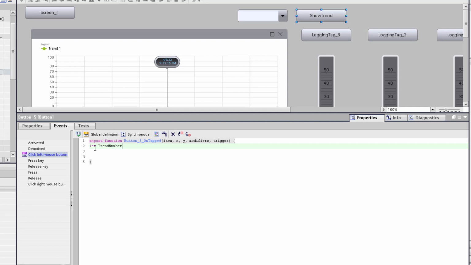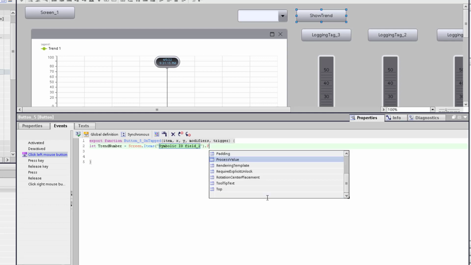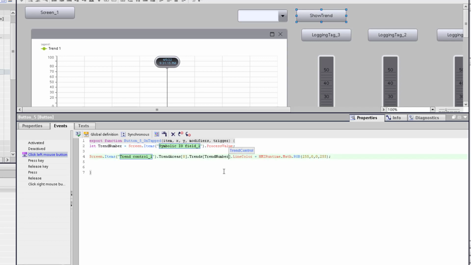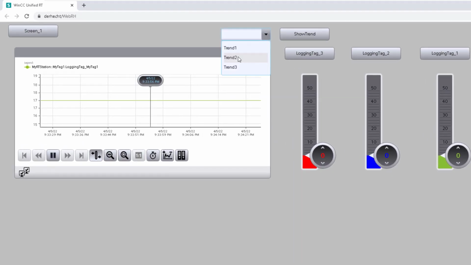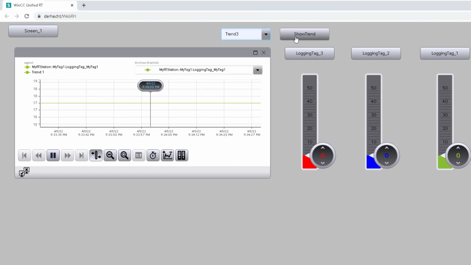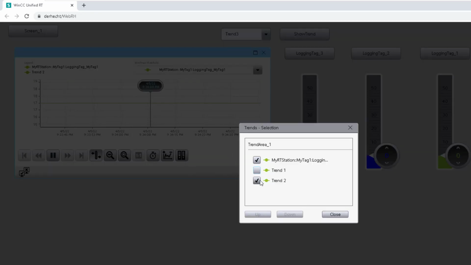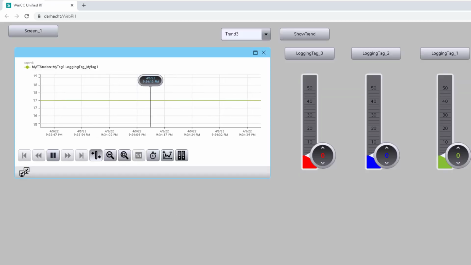So the first information I need is the trend name, and I use screen.item, our symbolic IO field, and I need the process value. And in the second step, I copy the information from before and add to Trend0 the number we have selected before. So if you select trend 1, you display trend 1 and set the visibility to true. So let us check it. In runtime, you see now if I select trend 2, click show trend, it displays the trend. At the moment nothing is connected. This is still the next step, but it is also possible to do it on the control itself if you add this button for selecting trends.